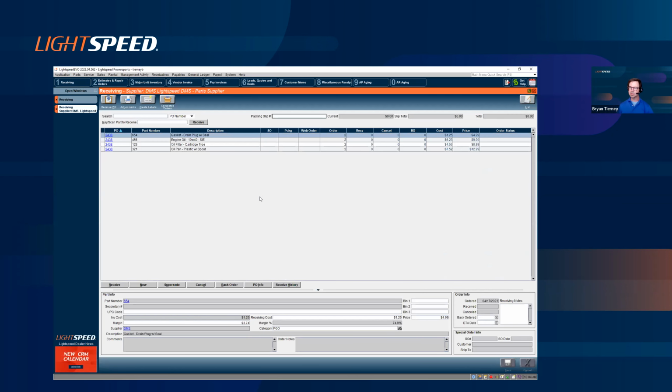And we'll just take the supplier DMS, Lightspeed DMS, as our example in today's presentation. So we've got a few parts on the screen that we need to receive. And as the parts clerk is reviewing the documentation from the box and the parts therein, goes to the very top of the receiving screen and enters a packing slip number.